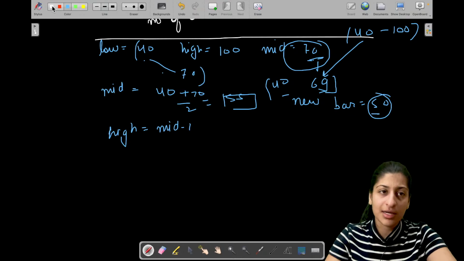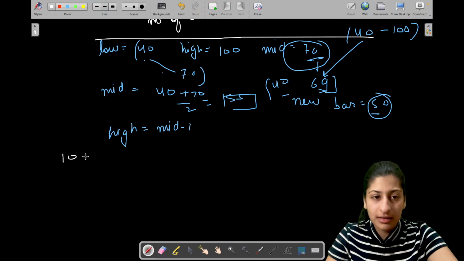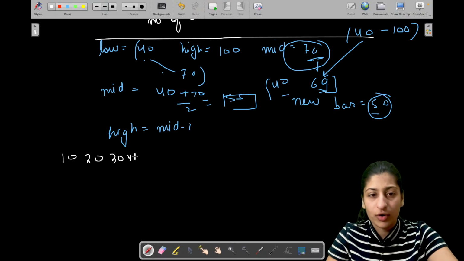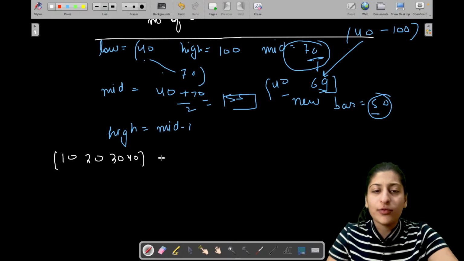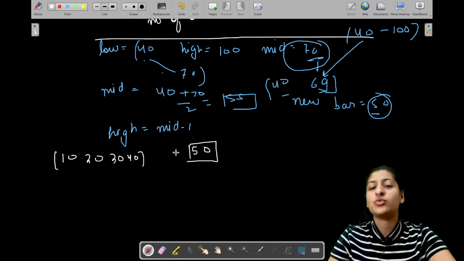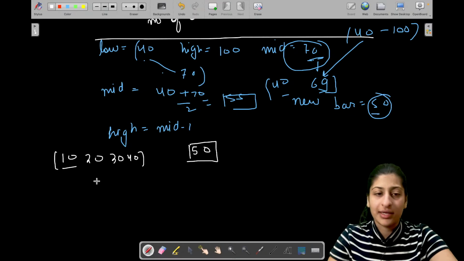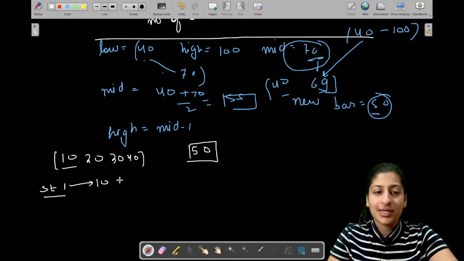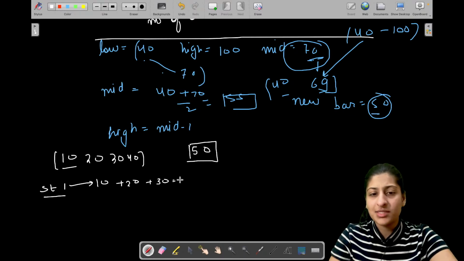Now the array was 10, 20, 30, 40. You have to allocate the books such that the number of pages does not exceed 50. So let's start allocating. Give 10 to student 1. Can I give 20? Yes, it's 30, and 30 is less than 50. Can I give 30? If I give 30, it will become 60 and that will exceed 50. So I cannot give 30.